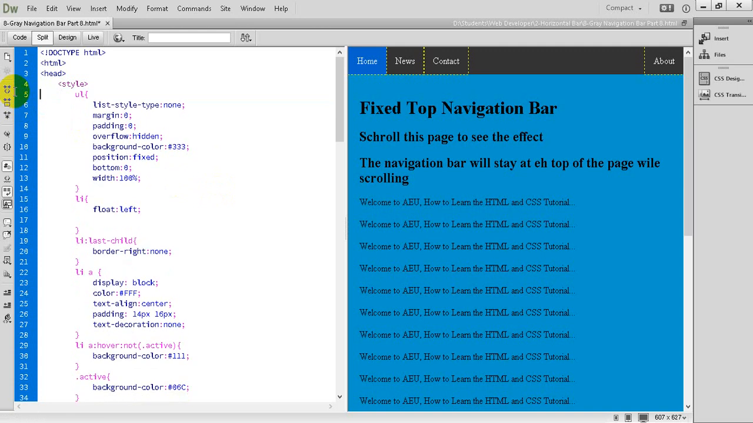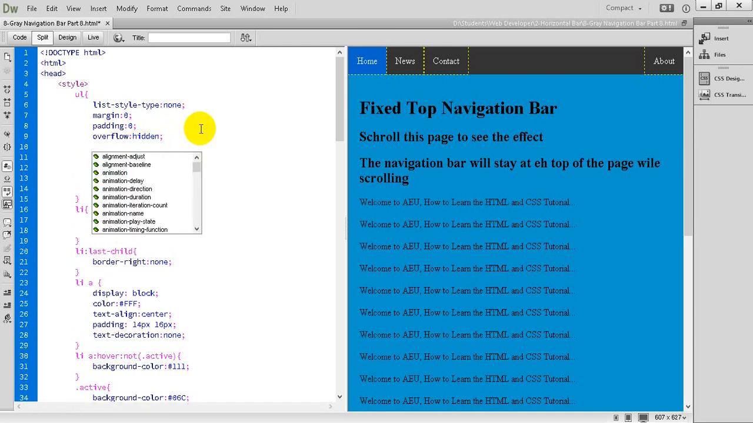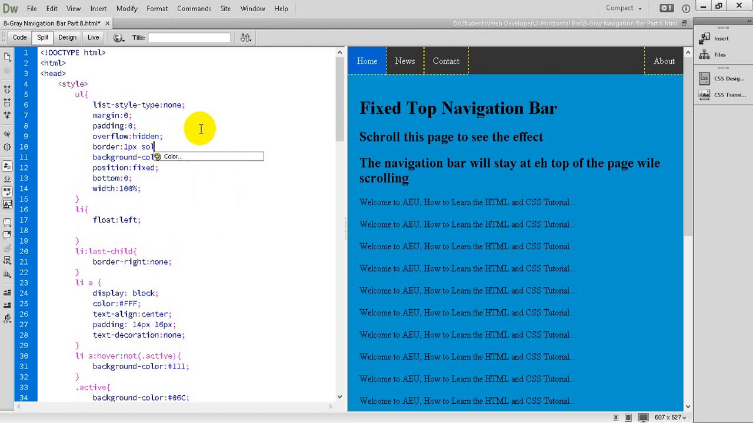Okay, we want to style the body. Okay, for the UL we need the style: list-style none, margin 0, padding 0, overflow hidden. Okay, we add a border. We add a border of 1 pixel and solid.